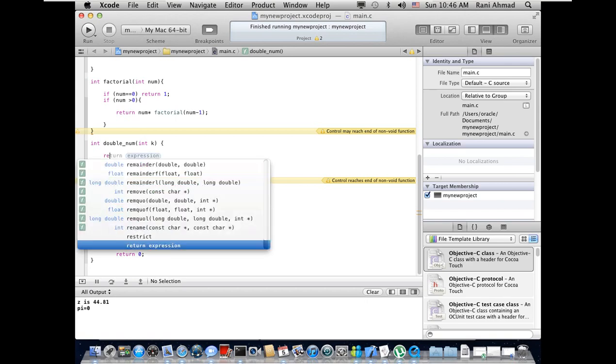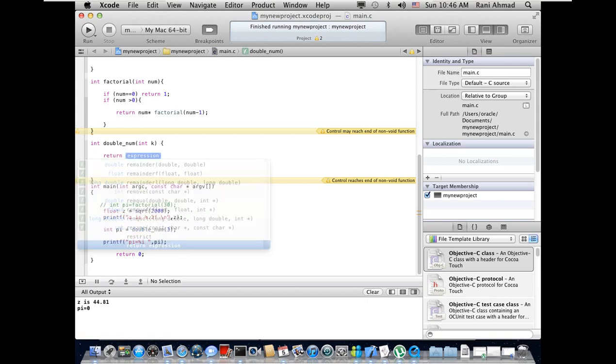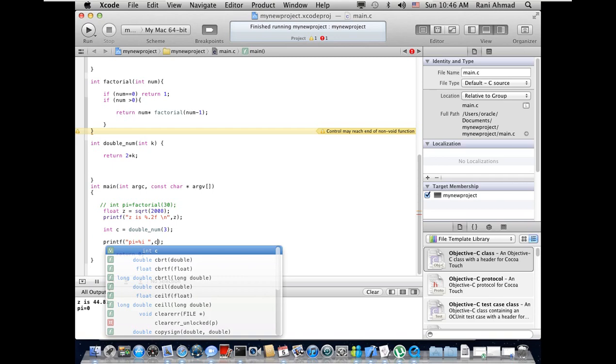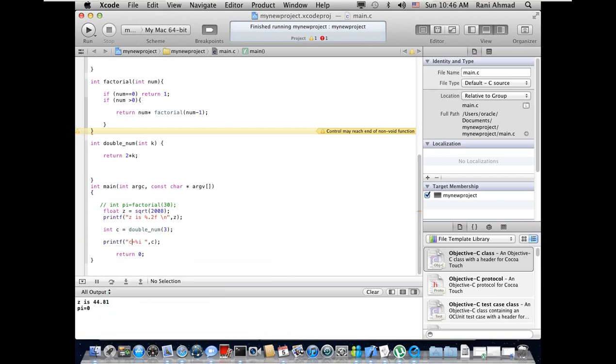So how do I do that? Now I just write right away here return, and I put 2 times the k, because this is my function input, my function parameter, which is the k. So any k I put, the double num will return 2 times k, and therefore I have defined a variable named c, my own c. So it will return some value to c. What value? It's the value of the return here.